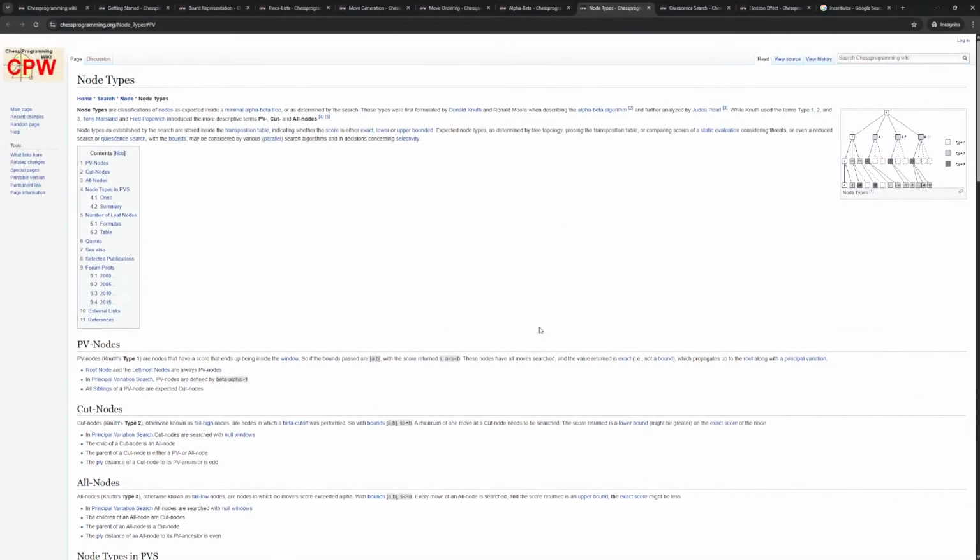No, okay. Node types. Node types are classifications of nodes as expected inside a minimal alpha beta tree. These types were first formulated by Donald Knuth and Ronald Moore when describing the alpha beta algorithm, and further analyzed by J.J. Pearl. While Knuth used the terms type 1, 2, and 3, Tony Marsland and Fred Popowich introduced the more descriptive terms PV, cut, and all nodes. Node types are established by the search and stored inside the transposition table. Okay, the transposition table. That was one of the things that we started this with. I want to look into that at some point.